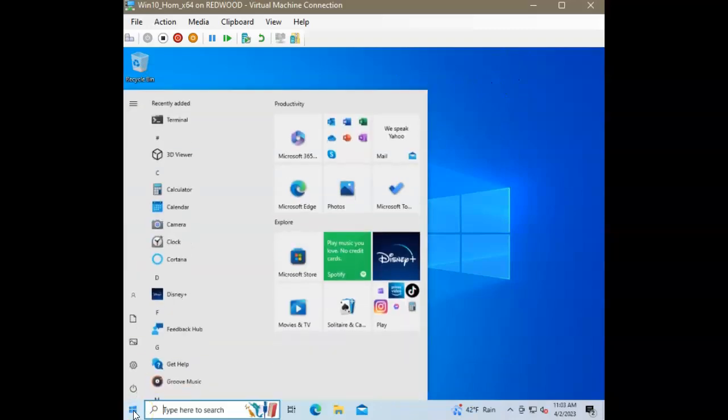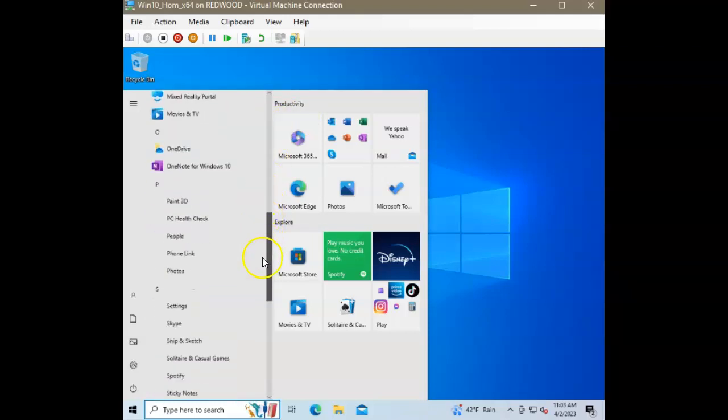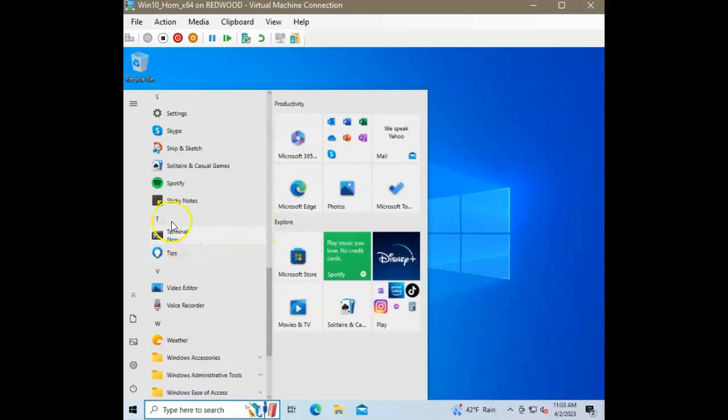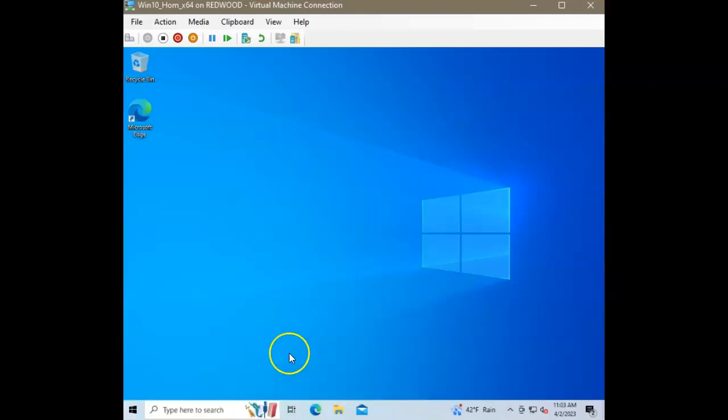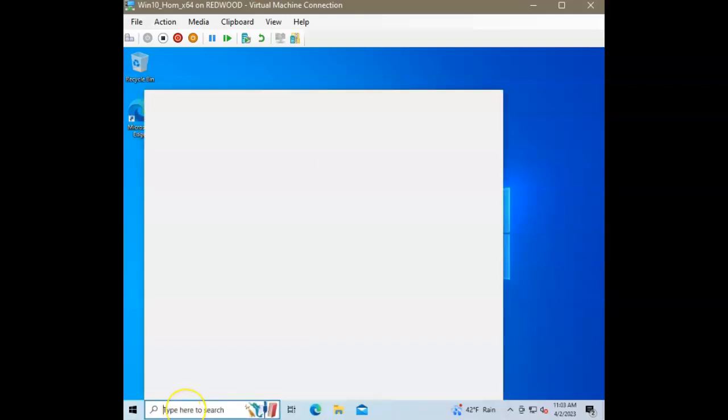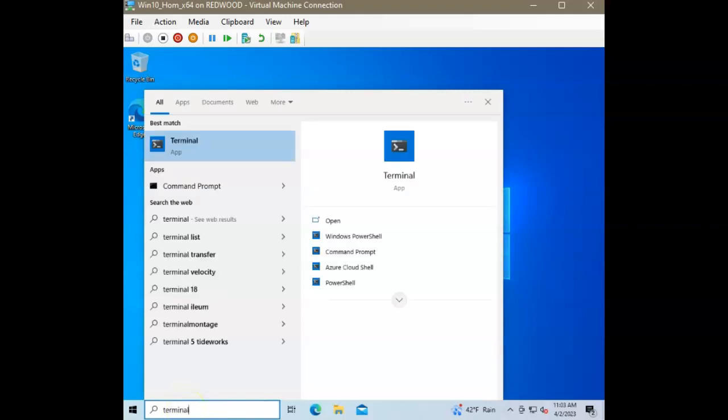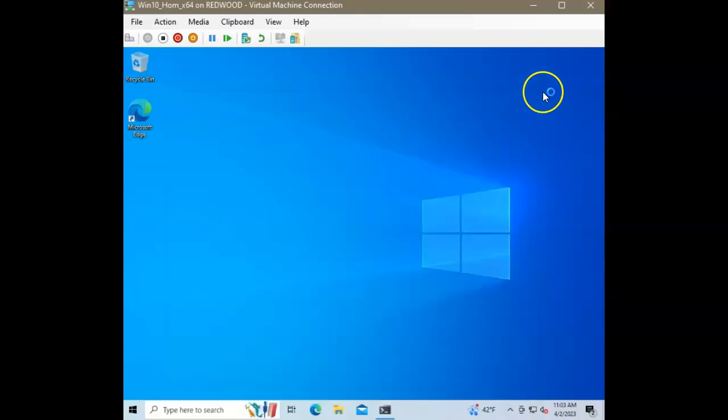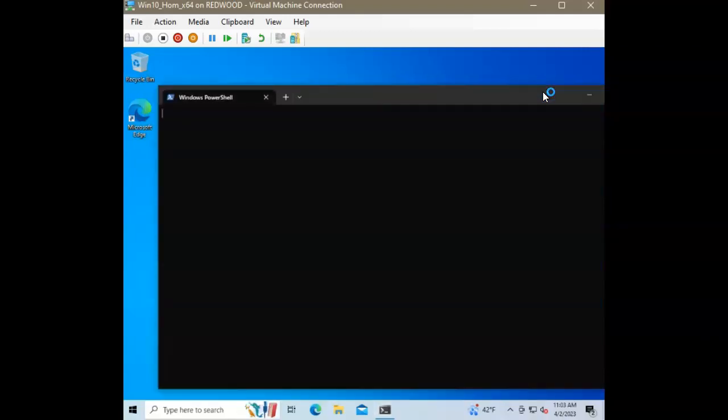I'm going to go ahead and click the Start button. You'll see Terminal is now a recently added app. Or, of course, if it's not there, I would go down to the T's and I would find Terminal down there. If I go to the search box, you'll see I now have the Terminal app there. Let's go ahead and run it. And there is the Windows Terminal.